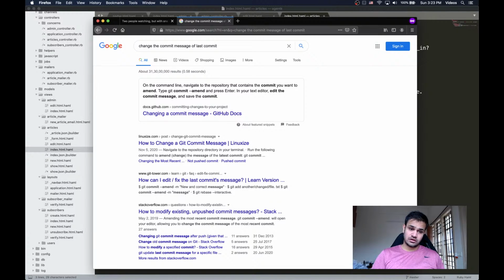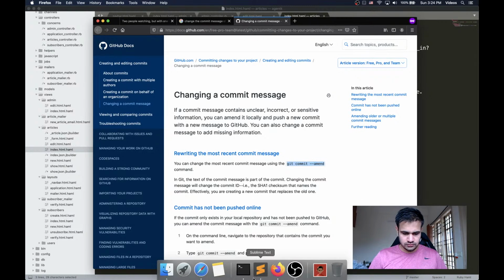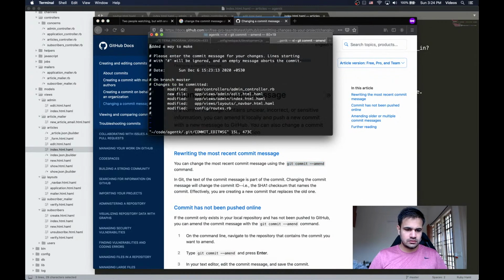Changing a commit message. On the command line, navigate to the repository that contains the commit you want to amend. Git commit --amend. Oh, okay. Is that it? Yeah, cool. So I just need to write git commit --amend. Okay, added a way. Nice.